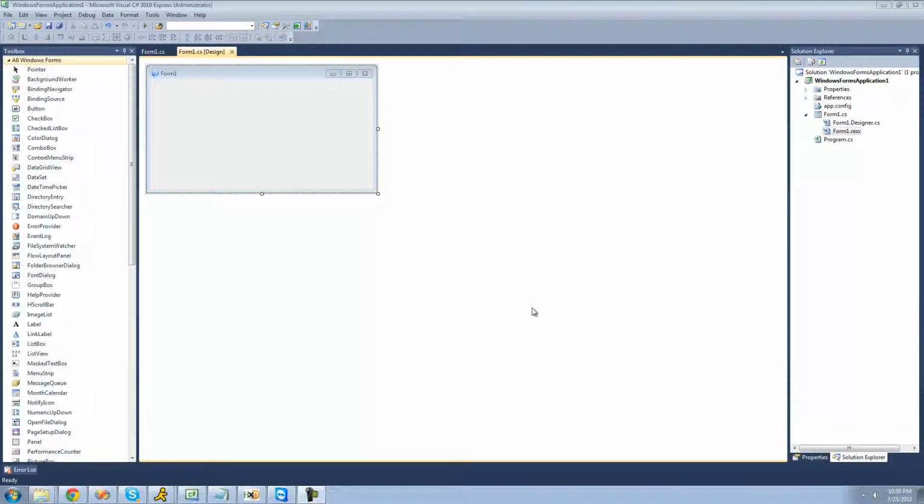And in this tutorial, I'm going to be showing you basically how to create your own control. And the first control that we're going to be creating is just a simple button.